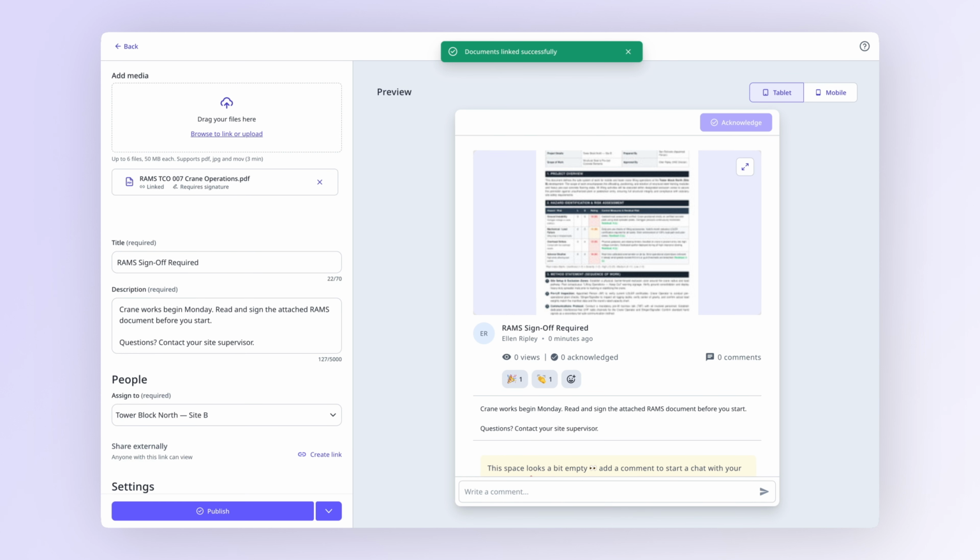If you're just getting started with Heads Up, watch our Create a Heads Up tutorial first. In this video, we'll cover linking a document and requiring a signature, signing on mobile, and viewing the signature register. You'll need the Heads Up Create permission and at least view access to the file you want to link. Ready? Let's go.